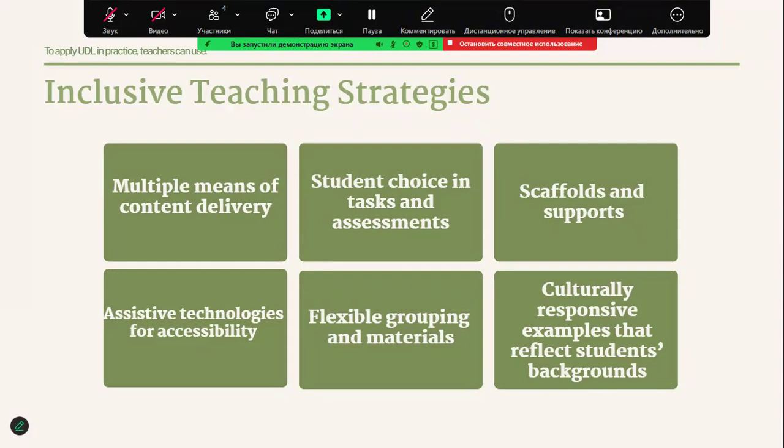We should also give students choice in how they participate and complete assignments, and this increases motivation and builds ownership. Providing supports like graphic organizers, sentence starters, or checklists can help students who need a bit more structure.